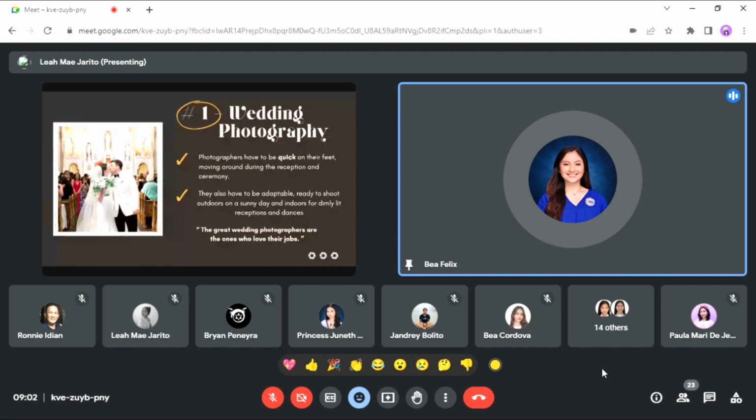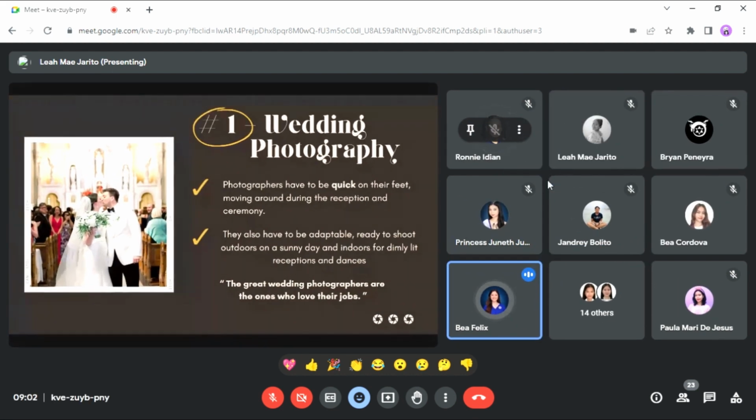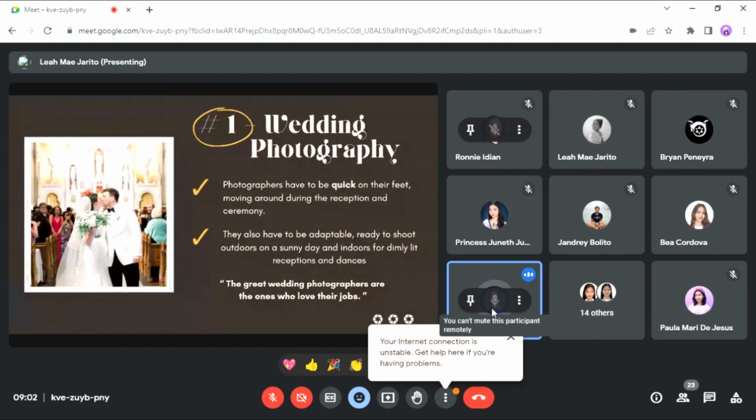Wedding photographers have to be quick on their feet, moving around during the reception and ceremony, and there are substantial sales and customer components to their jobs. They also have to be adaptable, ready to shoot outdoors on a sunny day and indoors for lit receptions and dances. Couples will expect direction from the photographer for posing shots and settings. So the photographer must be confident and communicate well with the bride and groom.